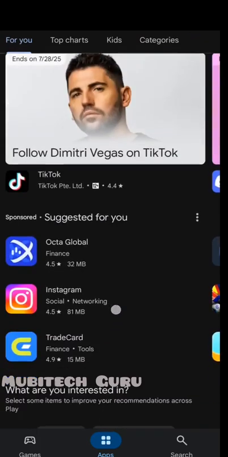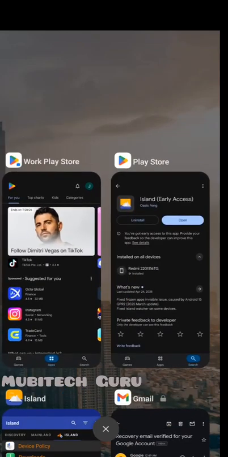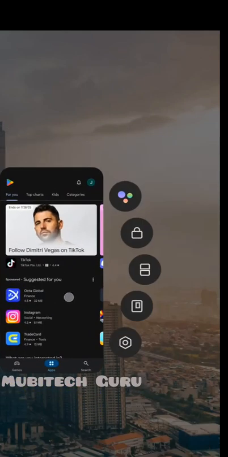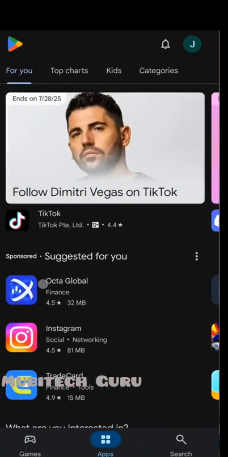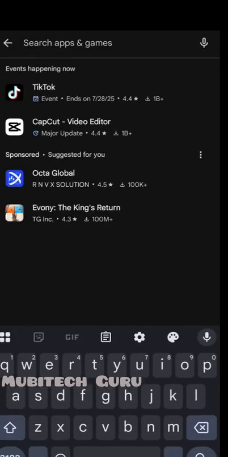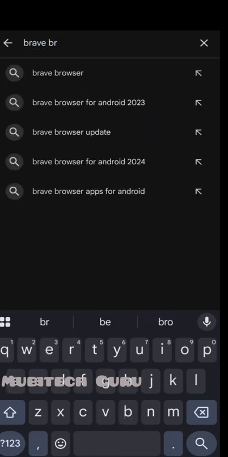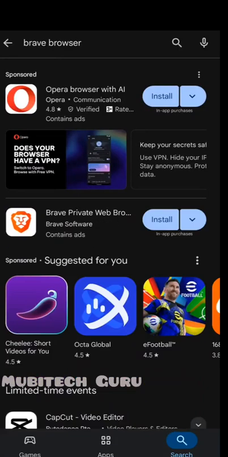We have two Play Stores. Your workspace Play Store and your main phone Play Store. You can see they have different applications. So I'm going to download Brave. I need to install the Brave browser. So here it is, search for it. Here's the Brave browser, I'm going to install it. It has installed successfully. And also I need Super Proxy.